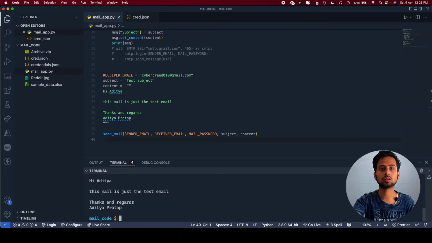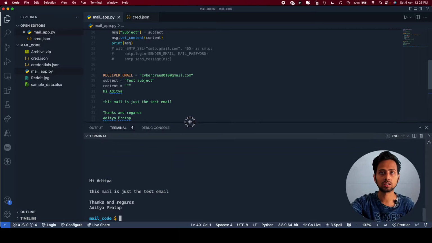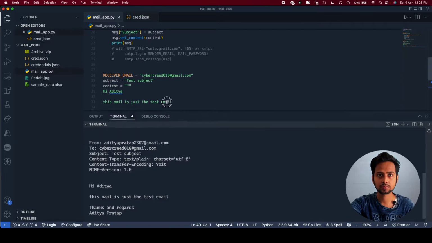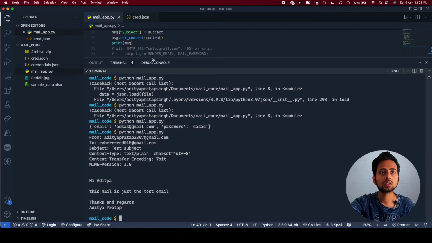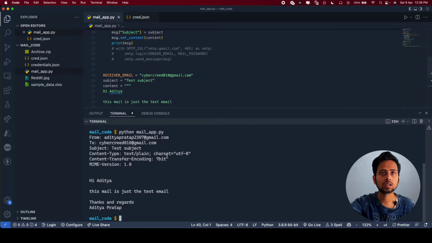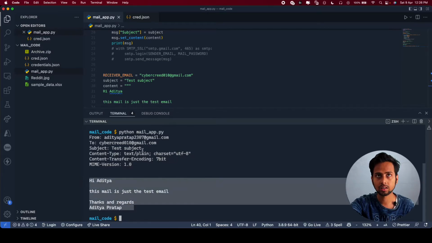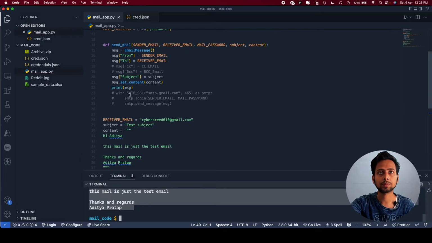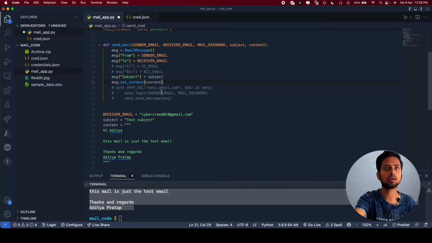So now if I run the code, let us see what is being displayed here. So here you see this is how it has made the content. Let me just scroll it a bit. So here you see it has already set from equal to this, to is set to this email, subject is test subject, content type text plain and everything is set, content transfer encoding is 7-bit, MIME version, and this is the body of the email. So this entire data is now sent using our SMTP server. That is the reason why I just showed you this.